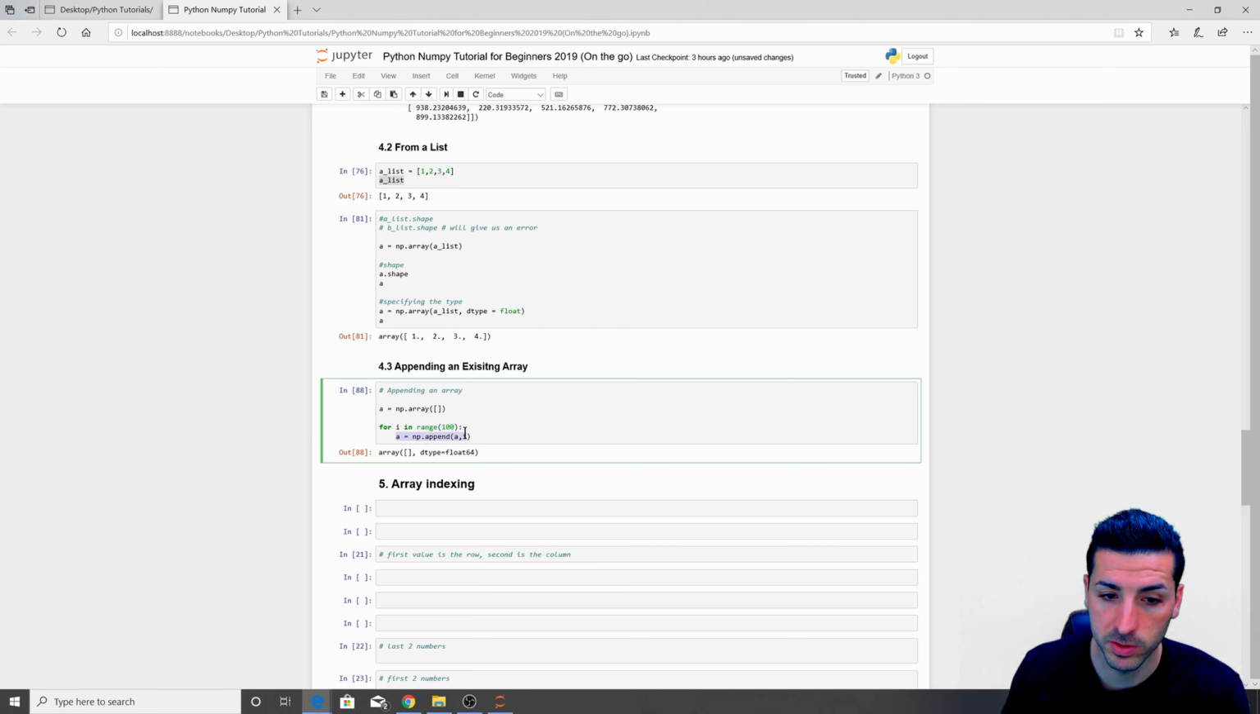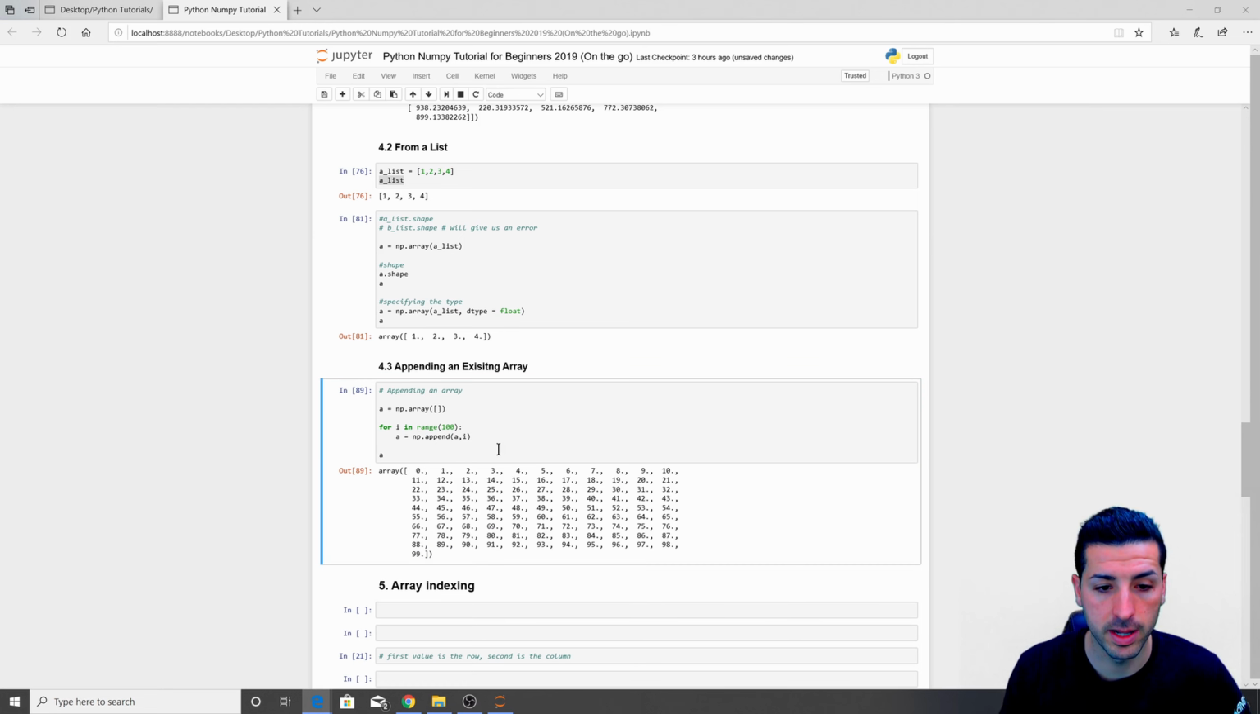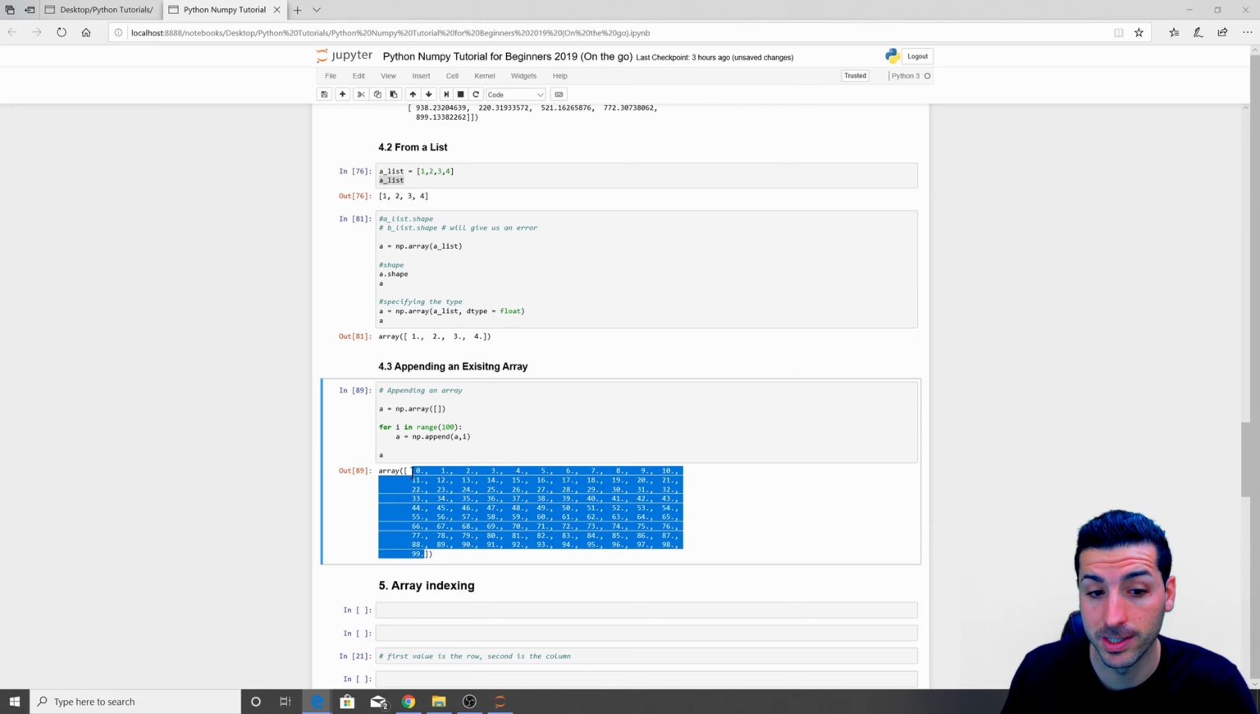And the next line says I want you to go to a, the existing array, and append to a, the empty one, the value i. And i is going to have numbers from 0 to 100. But if I print a here and run this, we can see that we have an array now from 0 to 99. So remember, it starts from 0, that's why it's 99, but it's actually 100 numbers.